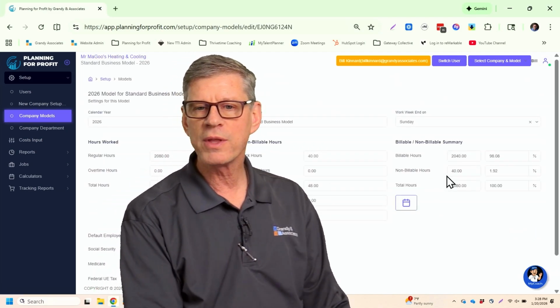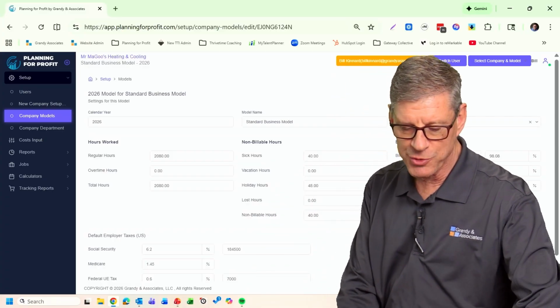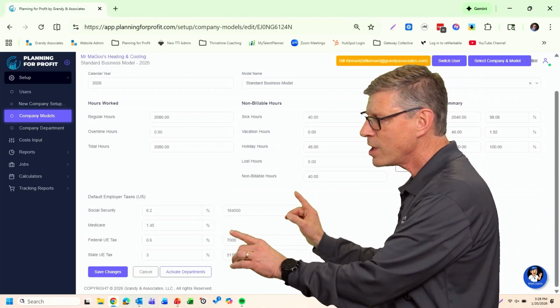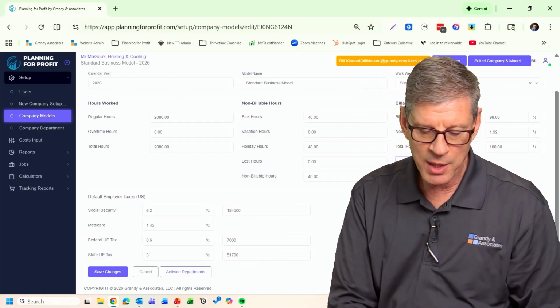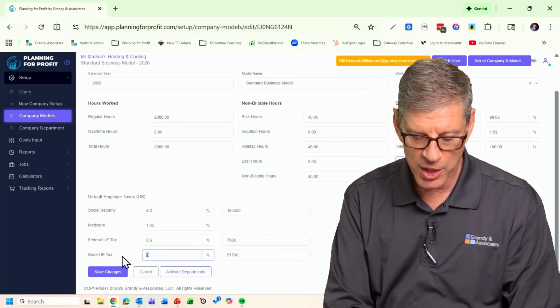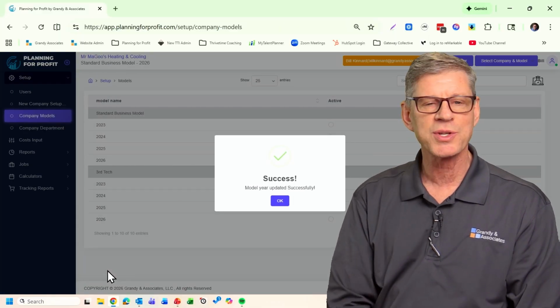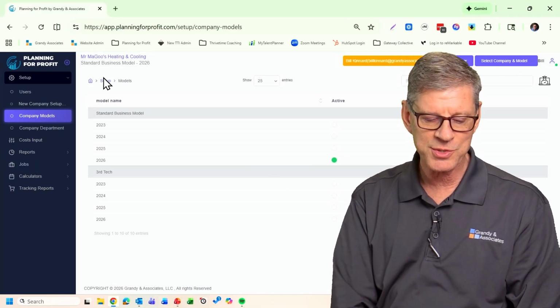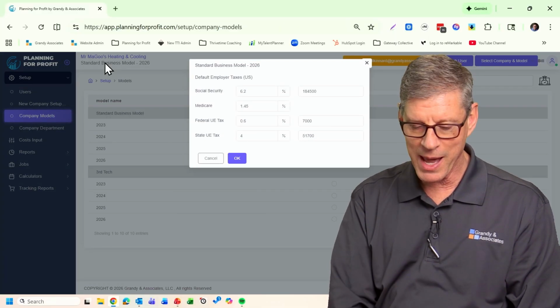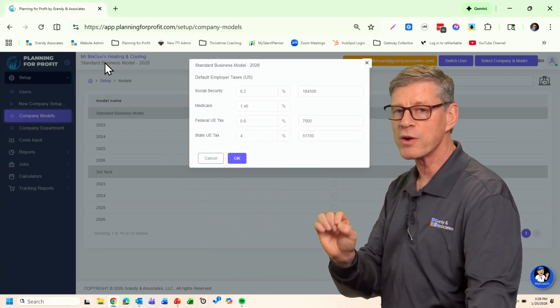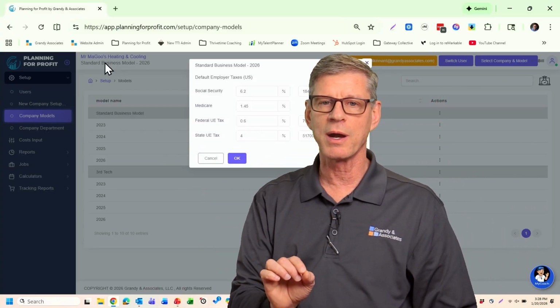Now, when this table opens up, you can see right down at the bottom, there's all of your company matching taxes. Here's where you'll make the change and save it. So if mine went up to 4%, I can now save those changes in this table. I now have success. Now, when I come back in here, I can see that we've now updated to 4%. So it's very simple to make sure that your taxes are accurate.